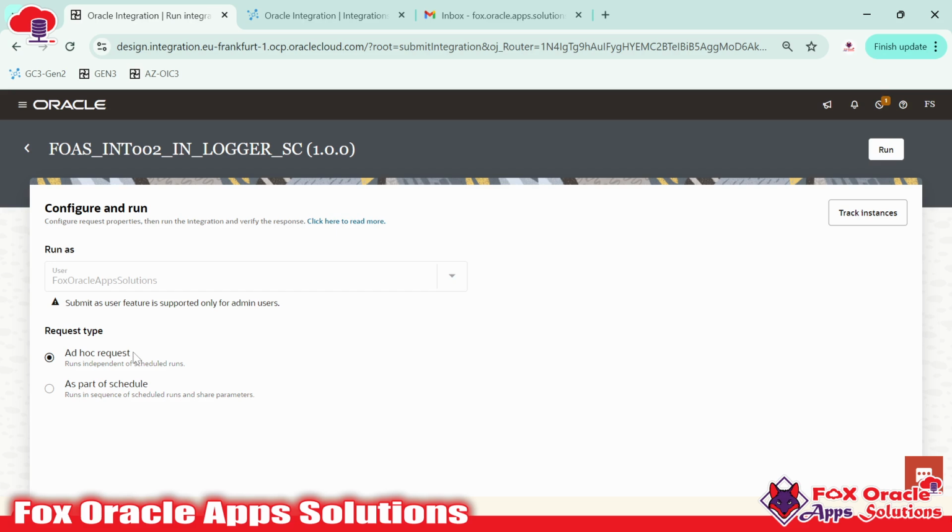As I told you, this is schedule integration, and schedule integration we can schedule to run at any specific time interval. But this time we want to run this integration on an immediate basis so that we can see what the integration is going to do, right? So this is the user by which this integration is going to execute or run.